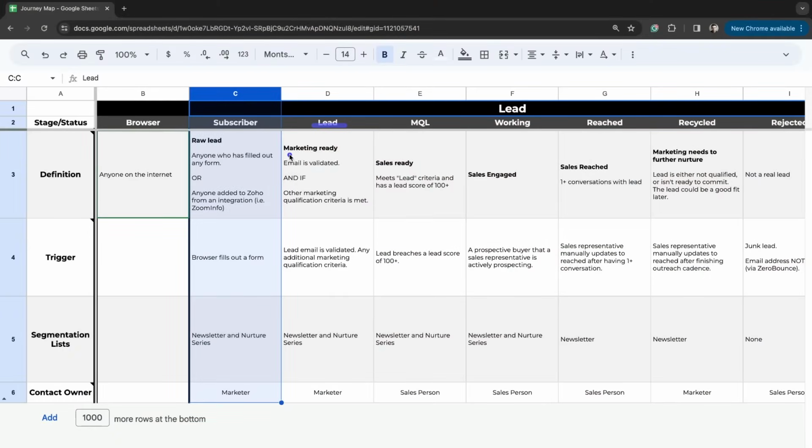Let's say you bought a list of 10,000 contacts, which I don't really recommend that you do, but maybe that's one of the things you're doing in your organization. You're buying a list. Before you actually go about marketing, before they are technically ready for marketing, you need to make sure that they have their email validated at the very least. And that brings us to lead marketing ready.